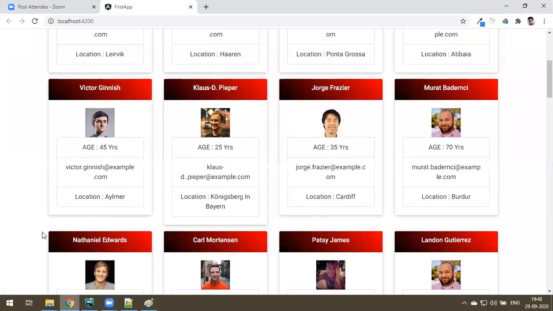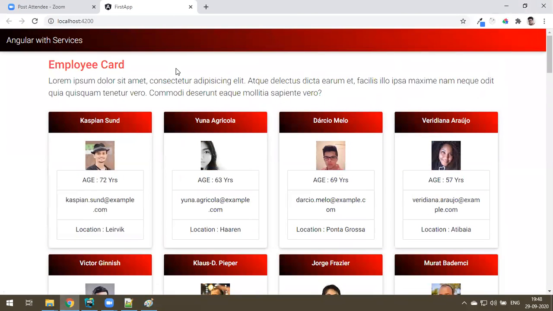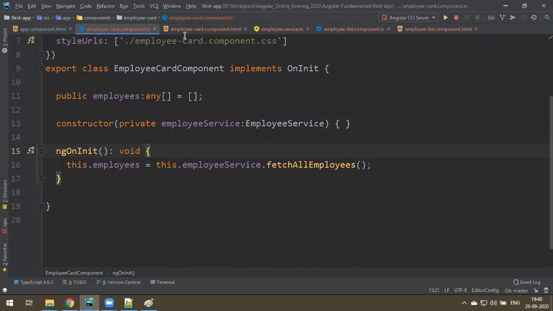You can ask questions, anybody? Why are we mentioning private in the constructor? Private in the constructor means I don't want to use the service outside of my component. I only want to use it in the same class.